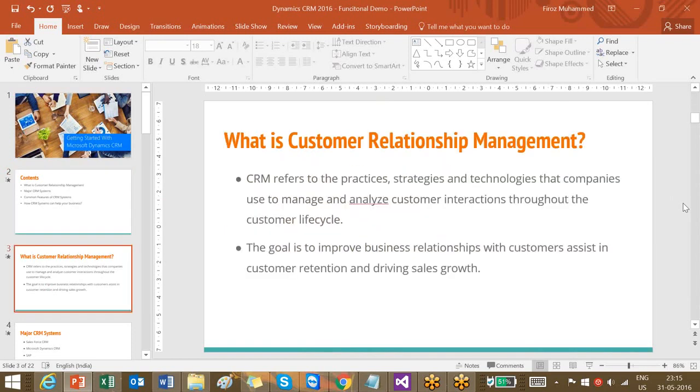Okay, so as you might be aware, customer relationship management is all about the practices, strategies and technologies that organizations use to manage their customer interactions throughout the customer life cycle. What I mean by that is, when you are from an organization and you are interacting with your customer, you will be interacting in different ways, through marketing, through sales and through service. These are the three main areas where you will be dealing with your customers, right?